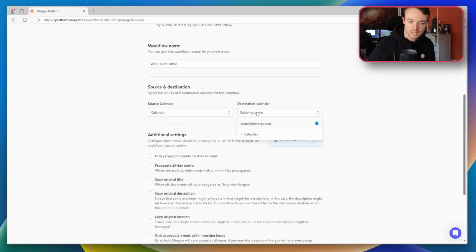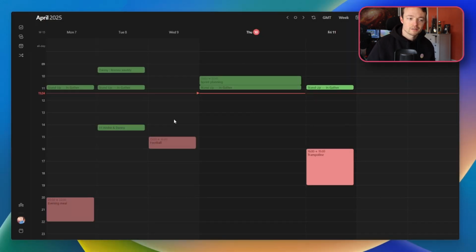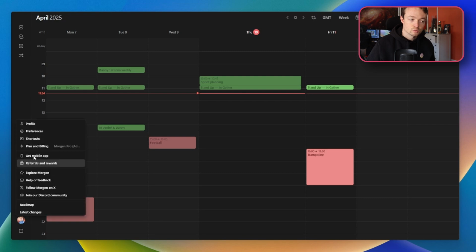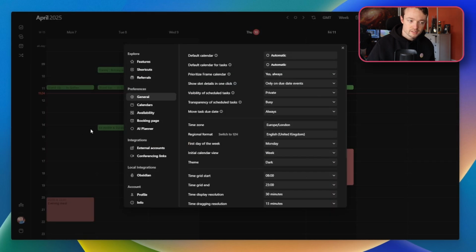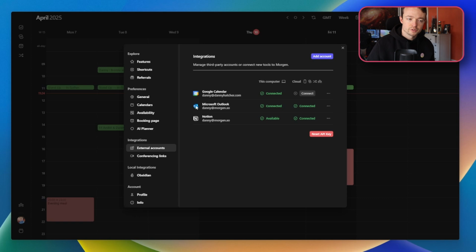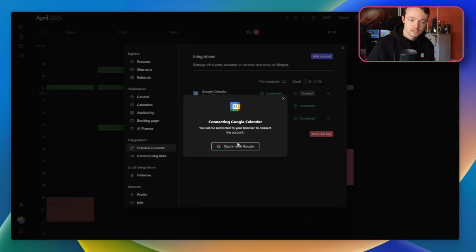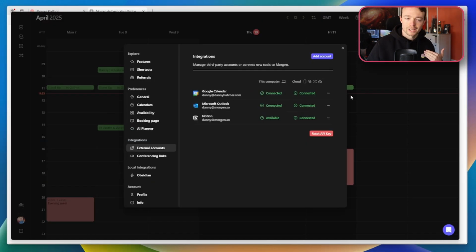select the destination calendar. But as you can see, my personal Google account isn't currently showing. That is because when I connected my calendars into Morgen, I didn't sync the calendars with the cloud. So when I go to Preferences, External Accounts, you can see my Microsoft Outlook calendar is connected to the cloud, but my Google calendar isn't. So I can connect, sign in with Google, and now my Google Calendar is connected.